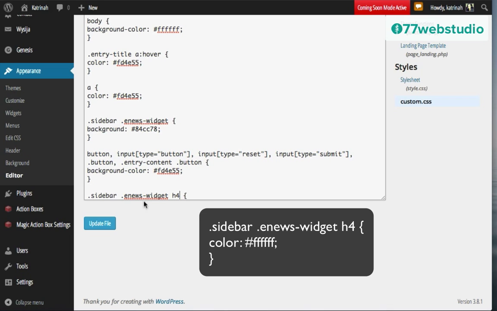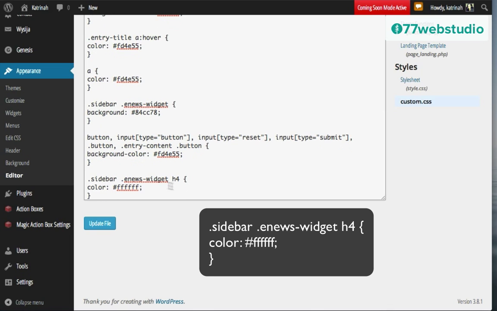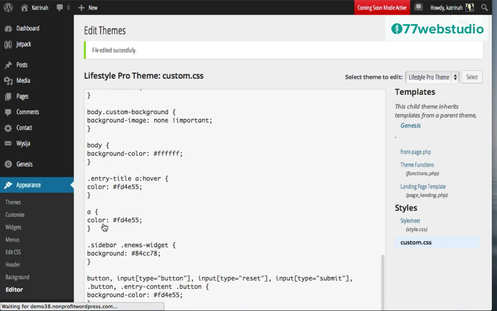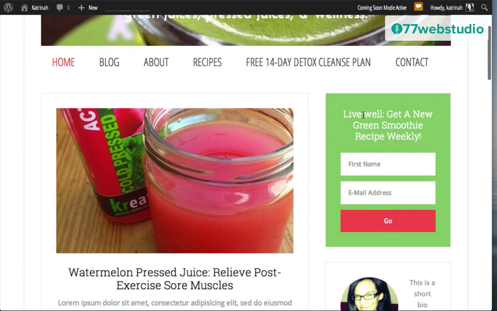So this is referring to the sidebar. It's this eNews widget in the sidebar, and it's the header 4 in the eNews widget. And then I'm going to add the color of white, making sure that you end it with a semicolon and a closing bracket. So whenever you add these codes, I'm sure we've gotten this so far, there's always an opening bracket and a closing bracket, and every line has a semicolon after it. Okay, then I'm going to click on Update File to update the file. Now when I go back to the site by clicking on Visit Site, now we see this is so much easier to read with white on green.